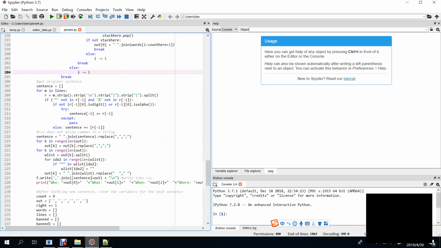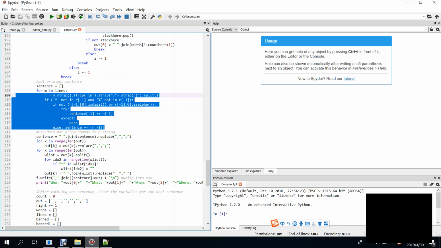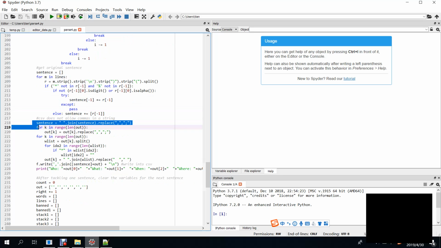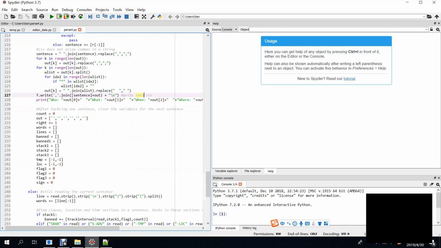Here we just get the original sentence, because we need to put the original sentence and the 6 elements we extracted in the output file for us to do the contrast. And here is a part for outputting the 6 elements, and we write them here in the output file.